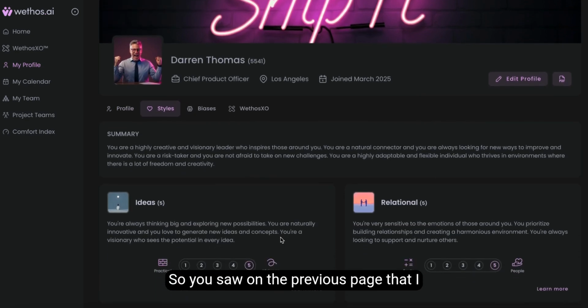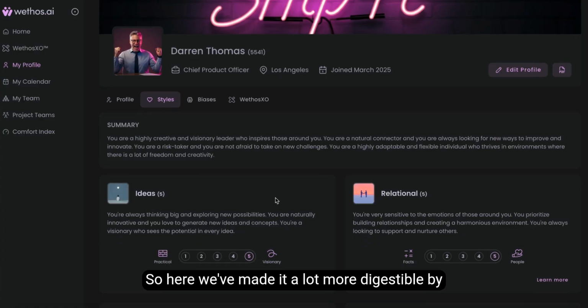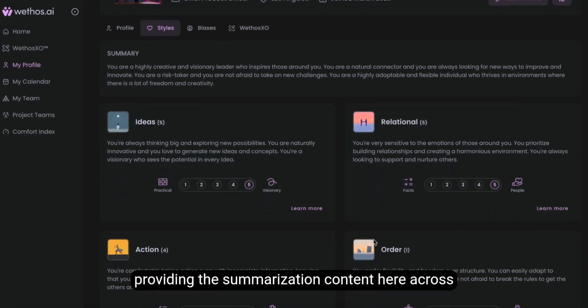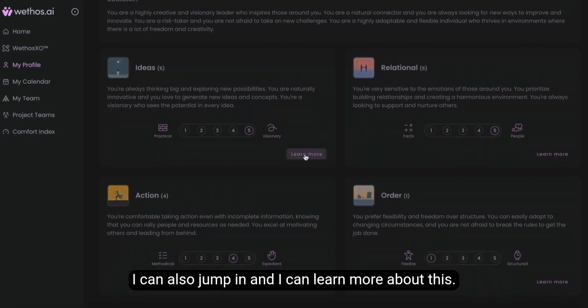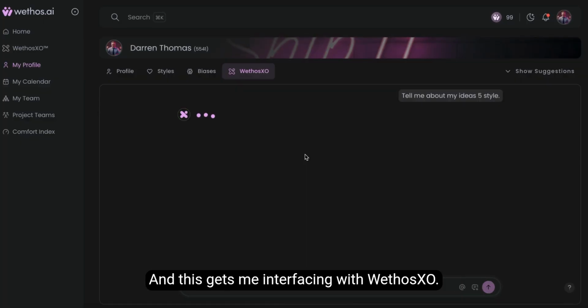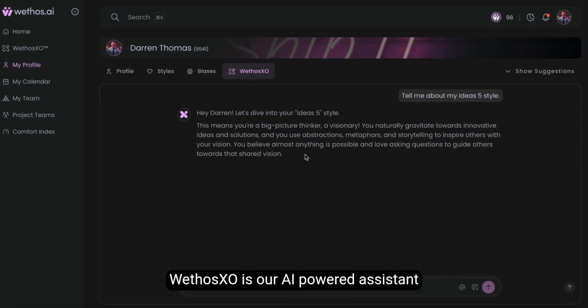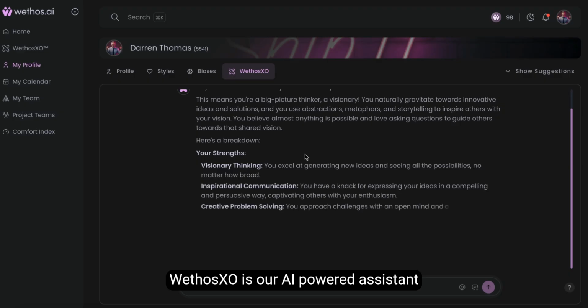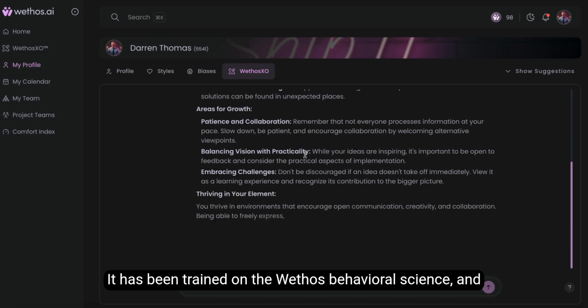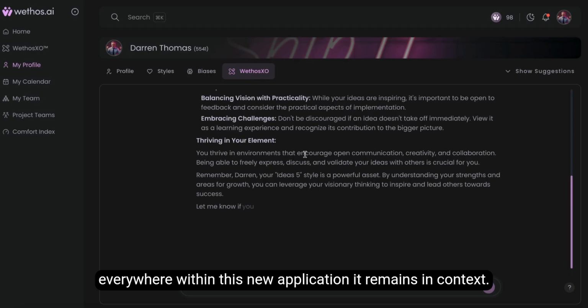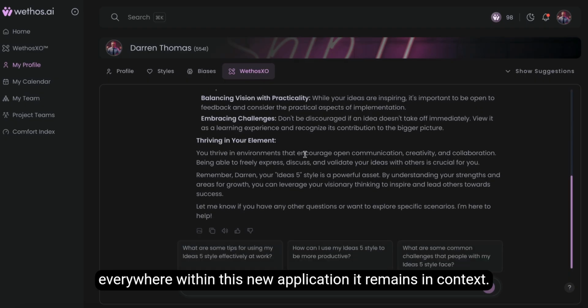But here's where things start to get interesting. You saw on the previous page that I had text that I can read about myself. Here we've made it a lot more digestible by providing this summarization content across the scales, ideas, relational, action, and order. But I can also jump in and learn more about this. And this gets me interfacing with WethosXO. WethosXO is our AI-powered assistant coach that helps you through your workday. It has been trained on the Wethos behavioral science, and everywhere within this new application, it remains in context.